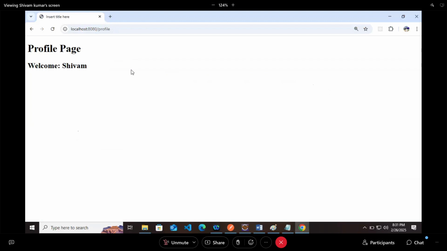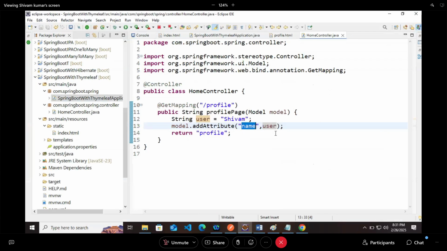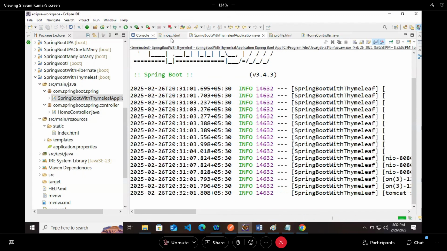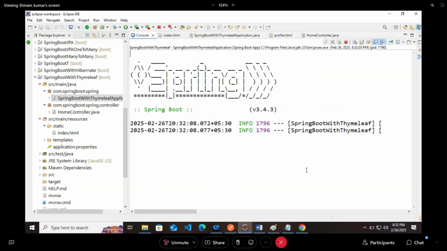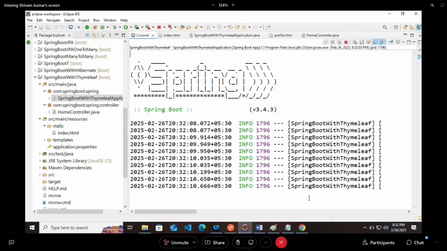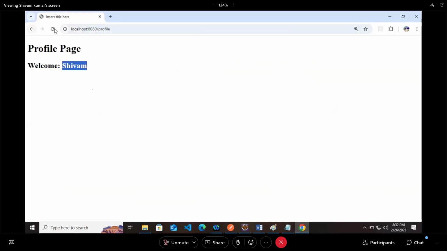If I am changing the username in the Spring Boot Java file, let's say here we'll write Sandeep. Restart your application. Welcome Sandeep. So the message is changing, right? The logic you are writing in HTML. It's very easy to use here compared to JSP.